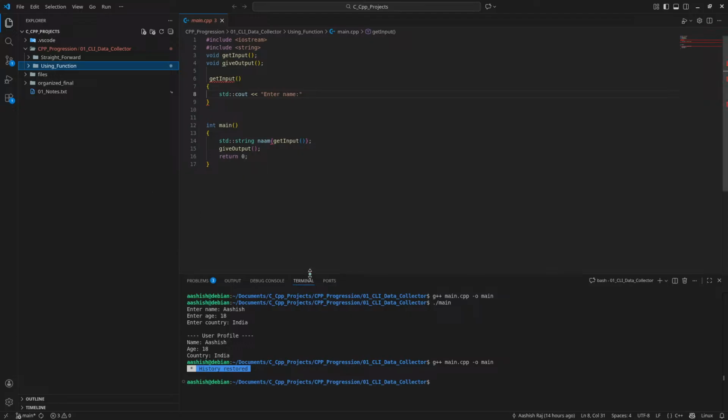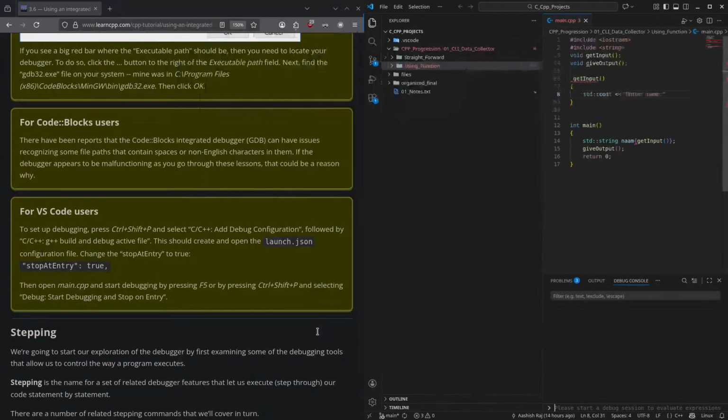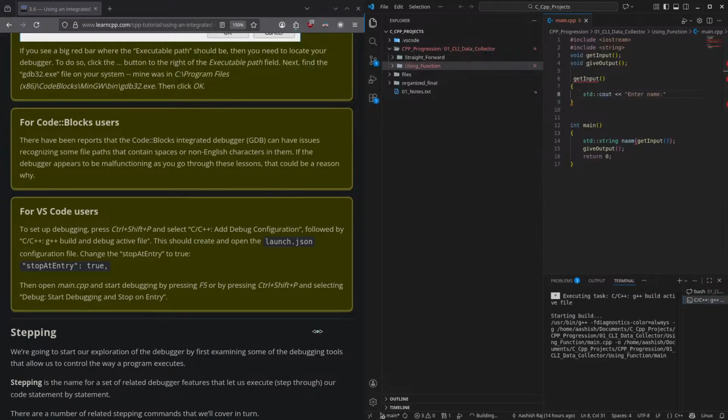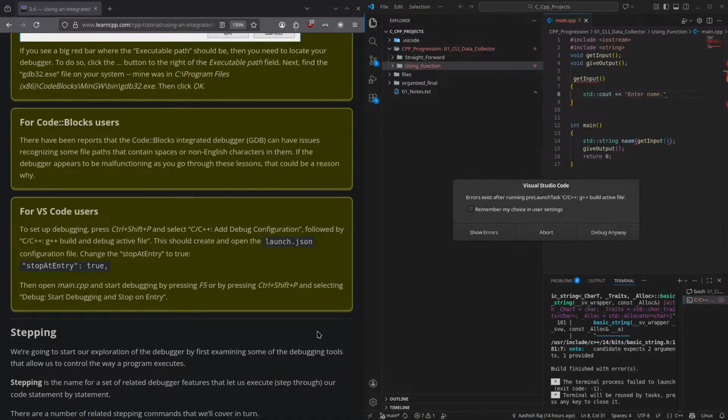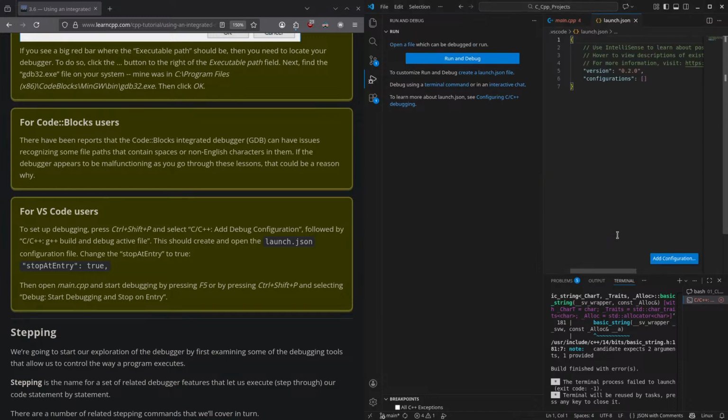Debug console. We have to press F5. Running pre-launch G++ build active file. Remember my choice. Things that exist after running pre-launch. Debug anyway. Open launch.json.